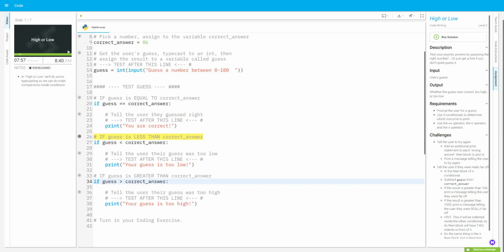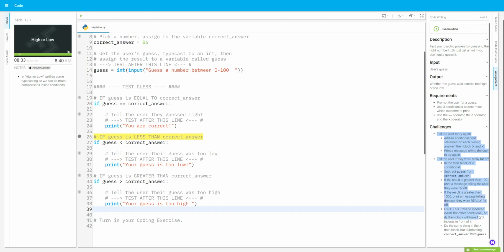All right, so that is it. I challenge you to do a challenge. Any of these down here, add it in, and let's see what kind of cool code you can come up with.